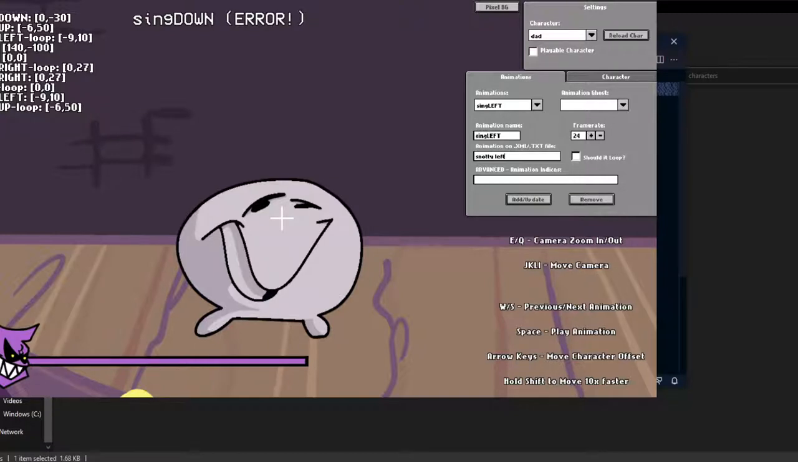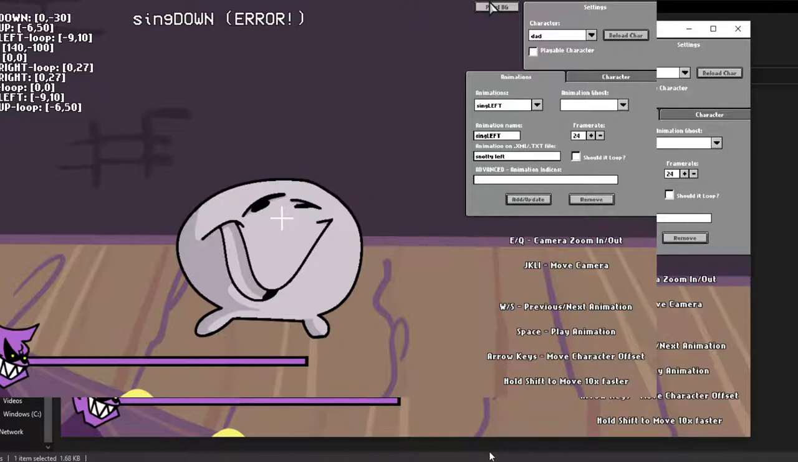The character name will appear on load. It'll appear first from Snotty and then idle. So you don't write idle. You write the name and then the animation, but you don't write these numbers, because it will automatically understand that this is the animation you want. So Snotty left. Add/update. Sing down.